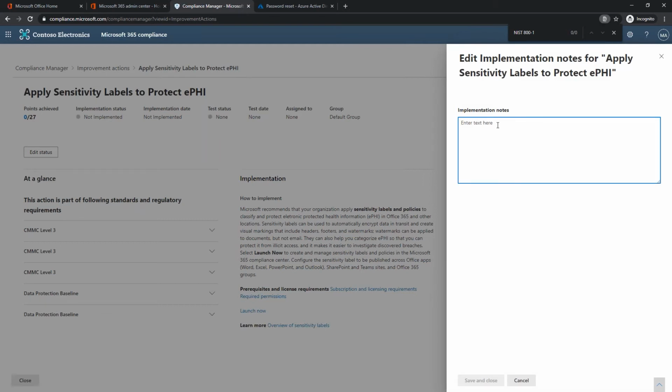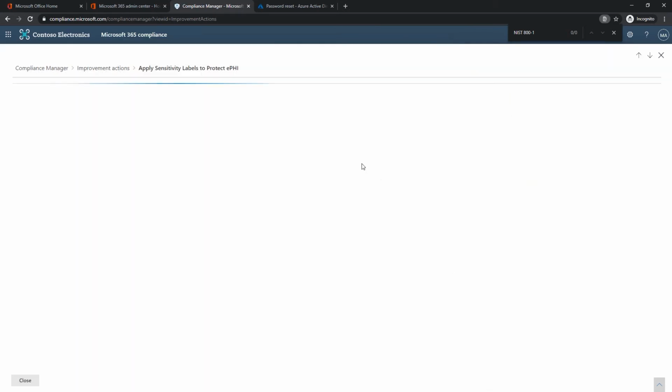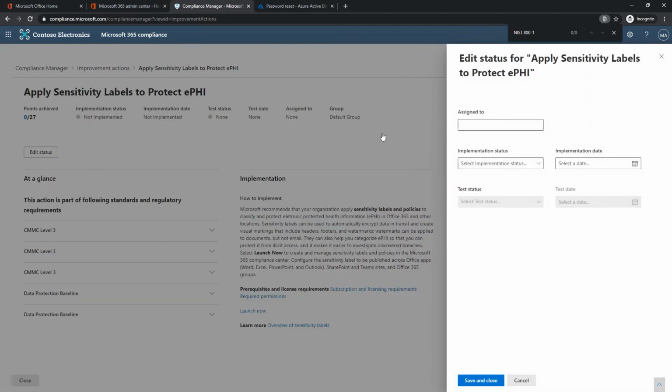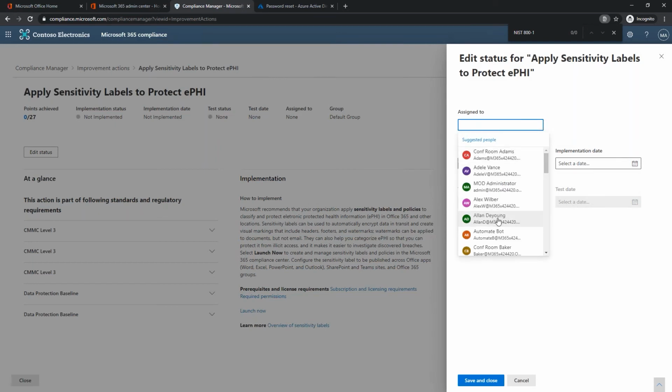So implementation notes is where we would, let's say, first glance at action 10/15/2020 by Sean Spicer. And I'm going to go ahead and leave my typo in there, keep some authenticity. And now I've looked. But again, there's hundreds of things we have to do. One person can't do this. So this is where the cool part about Compliance Manager comes in, is we can assign these actions. And so we're going to go ahead and assign this to Alan DeYoung.